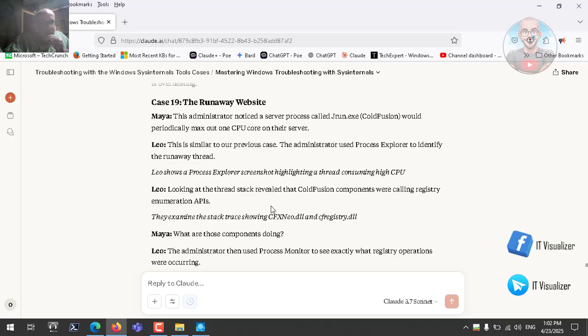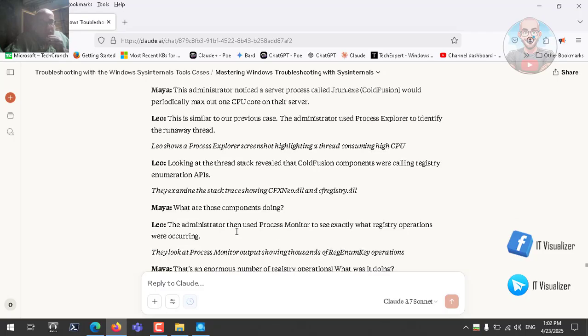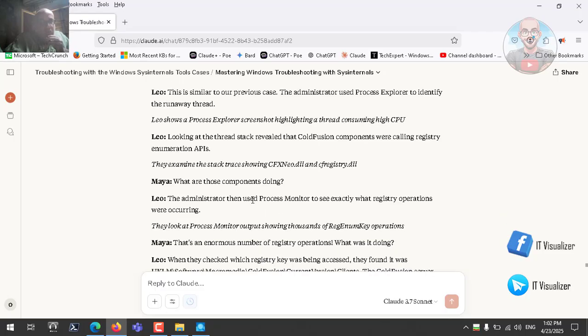They examined the stack traces showing this DLL and this DLL. What are those components doing? The administrator then used Process Monitor to see exactly what registry operations were occurring. So what this tool is doing, we need to open Process Monitor to see what they are doing exactly. They look at Process Monitor output showing thousands of RegEnumKey operations. Okay, that's a numerous number of registry operations.